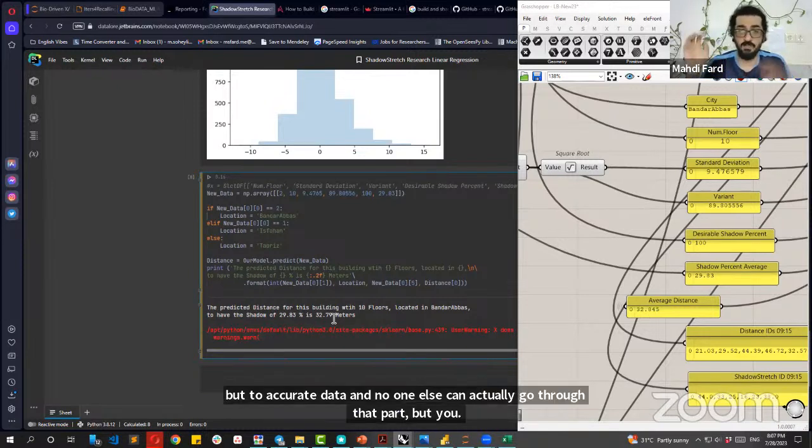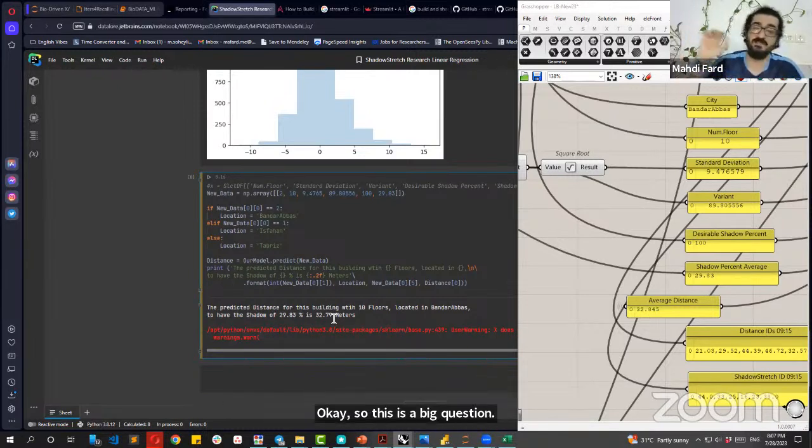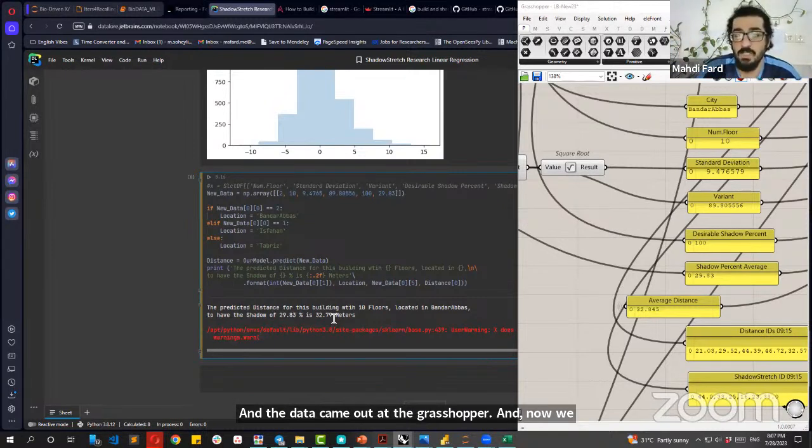Okay, so this is a big question. Just put it aside. But this project now has a trained model. And the data came out of the Grasshopper. And now we can apply it on any design process inside those three cities.